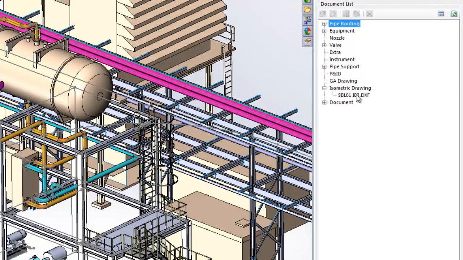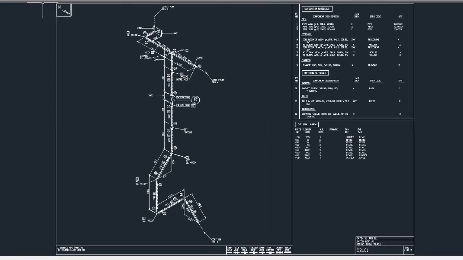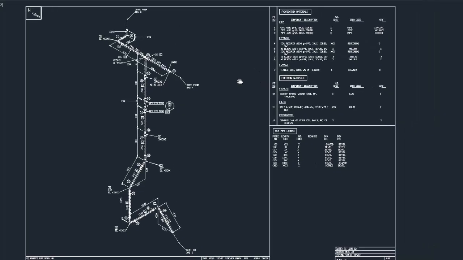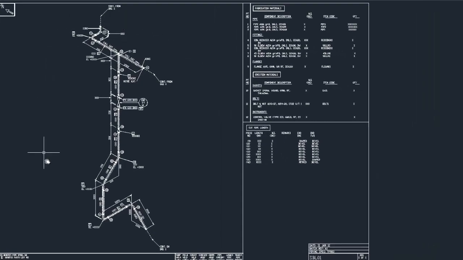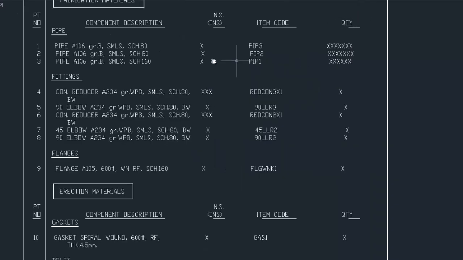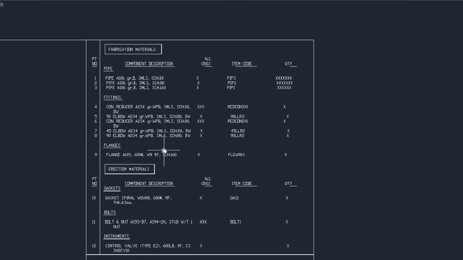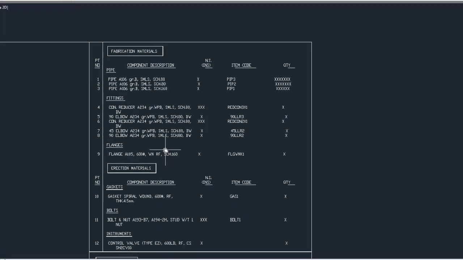Double click and we get into the document. We can see the piping isometric drawing and all the detailed information. And we can see also all the technical information of the pipe with the component description, fittings and flanges. SolidPlan comes with the ISOGEN license.